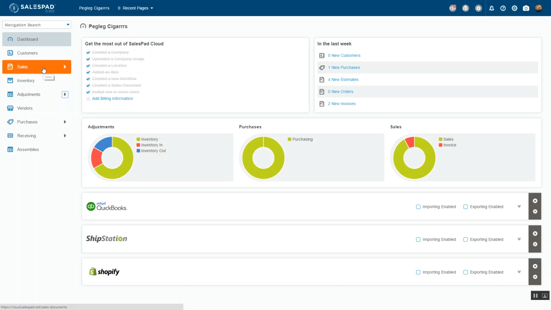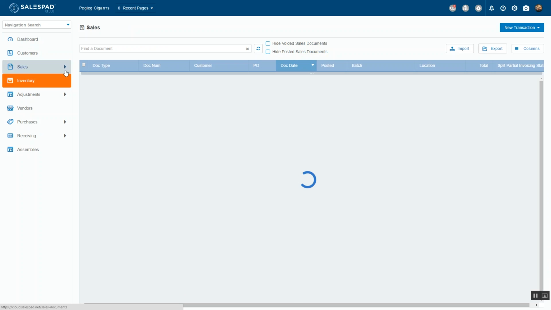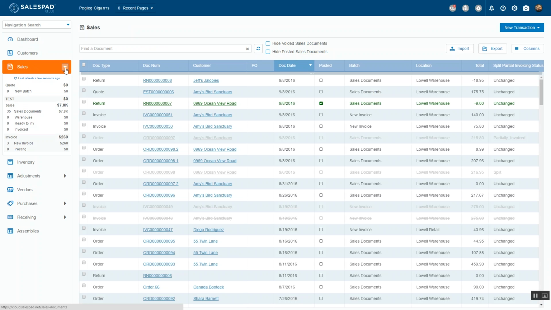So on my left-hand side, I have my sales search, and then I also have my drop-down. And the drop-down reflects that workflow in the system, which we'll talk about in just a little bit. So I can see when I click on sales, it runs my sales document search, and this gives me a very high-level document header level view of all of the documents within my system.